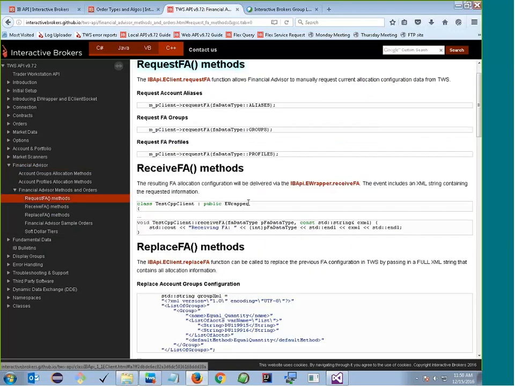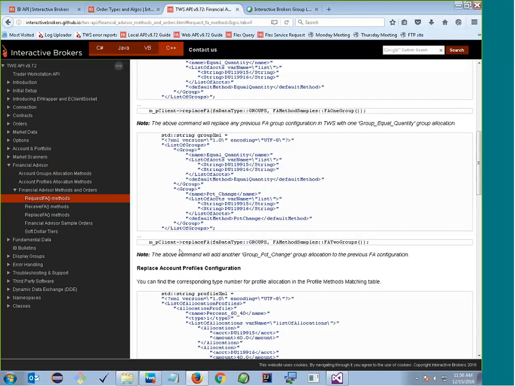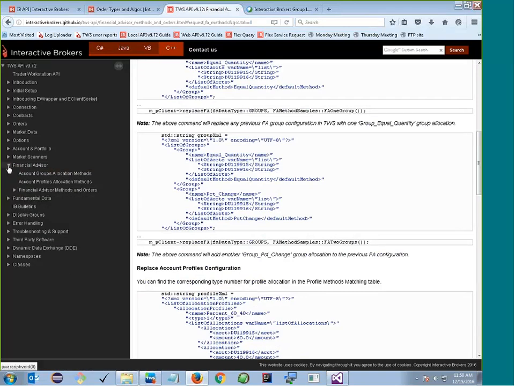So it is possible with these functions, such as request FA, to get information about your current accounts, your current groups and profiles in an FA account, and then to use that same information to place an order from the API to a group or a method allocation. Okay, but other things from an FA account, say like requesting market data, would be exactly the same. And then if you want to request current account values with a financial advisor account, you would need to use a different function most typically, such as rec positions or rec account summary.